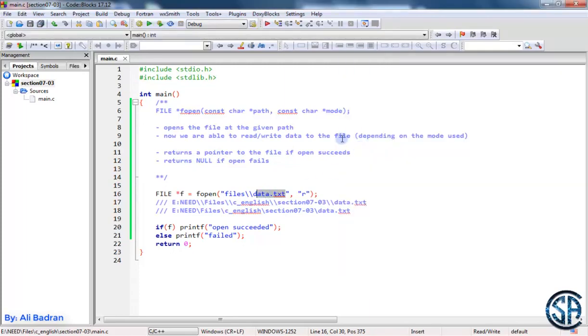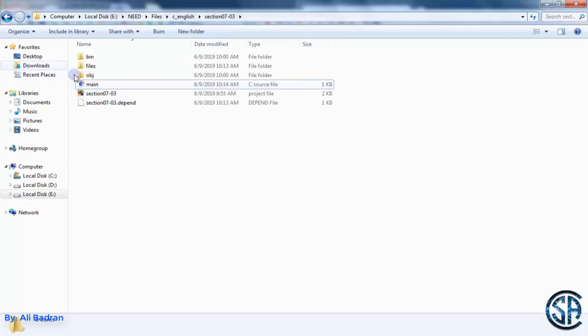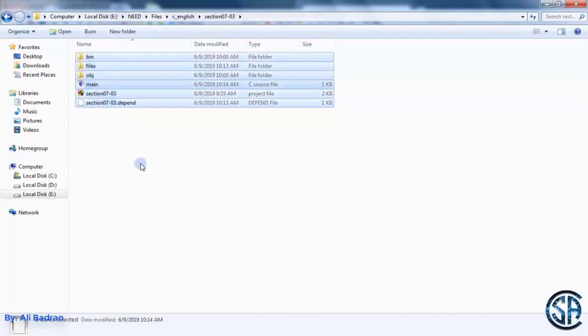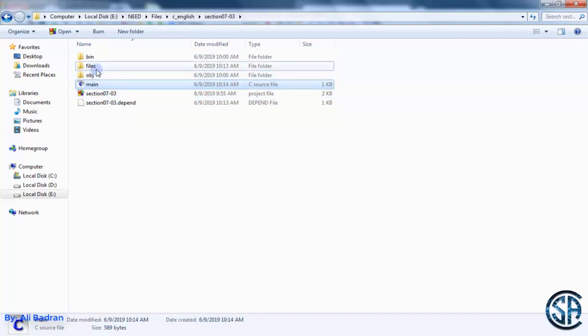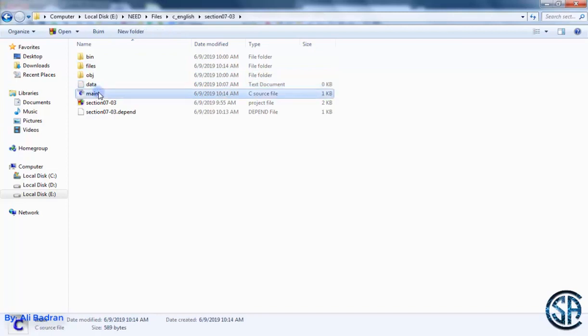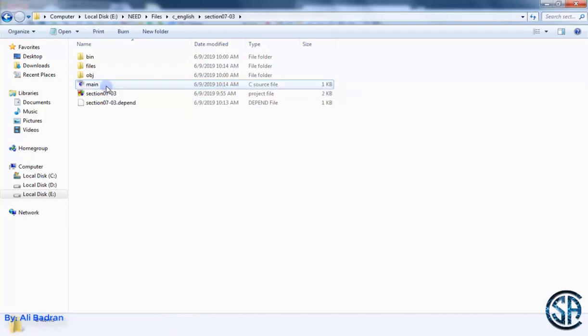Perfect. And let me clear one point. What I mean by saying that a file or a folder is on the same level with the main.c file, this basically means they are in the same directory, okay? So this file and this folder are in the same directory, and previously this data and this main were in the same directory, so we were able to only put the name of the file, okay? Perfect.